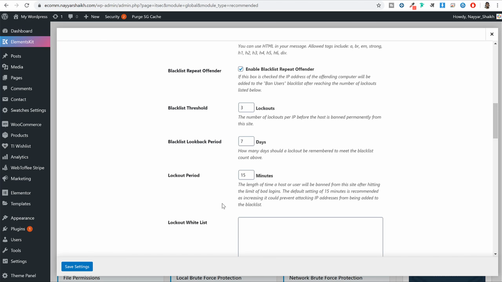So here is the lockout threshold. For example, let's see from here. The lockout threshold is 3 lockouts, the blacklist lockout period is 7 days, and the lockout period is 15 minutes. Now let me explain this. Within 7 days, if a person or an IP address is trying to attack your website, for example, they were trying to log into your website but were unsuccessful, they will be logged out from your website. This will automatically happen, and you will understand more about this setting later on when we do some more settings.